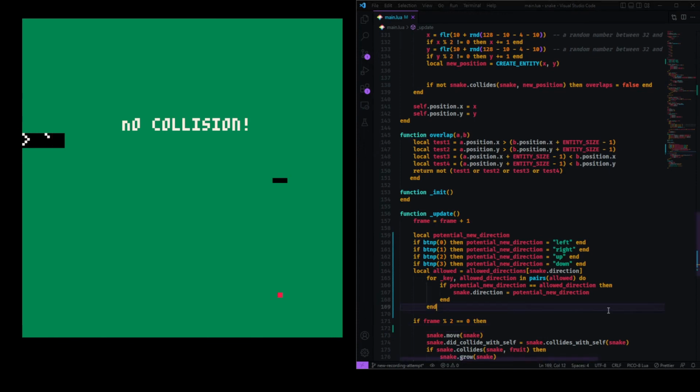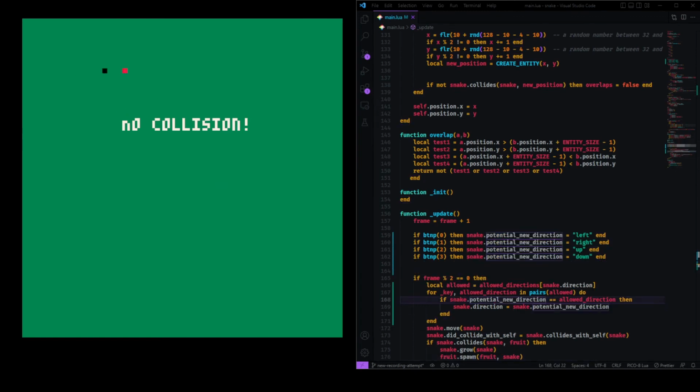Interesting. Alrighty, so I noticed that I was able to press down left and get it to move left. And I think that was because I set the potential new direction to down during one frame, but the snake did not change its actual position because it did not update.